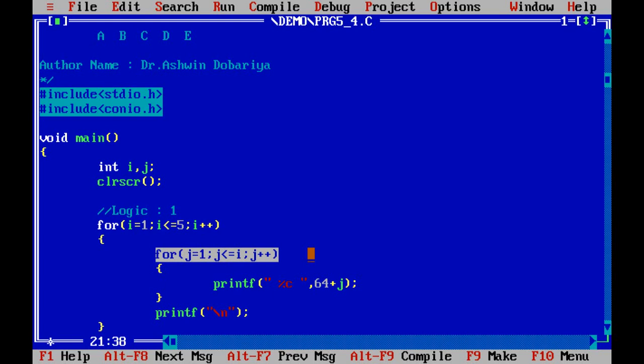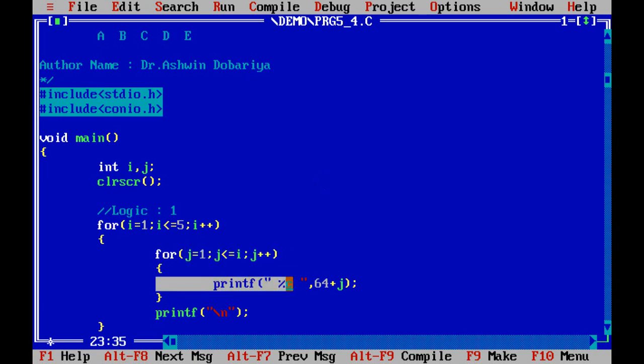Then the inner loop depends on the outer loop, so j starts from 1 and j less than or equal to i, j plus plus. And in printing we are printing the value in the format of character, so %c, then 64 plus j. So here j is incremented by 1 and it displays the characters.